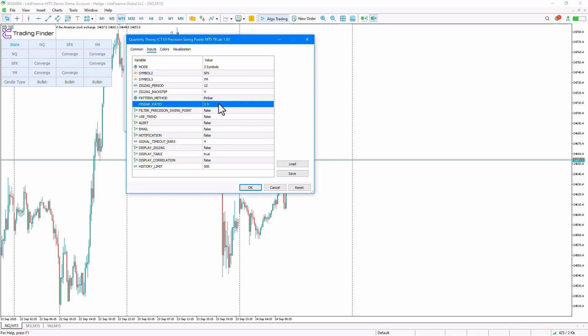In this next section, you can adjust the pin bar ratio, which is the ratio of the shadow to the body of the candlestick for the pin bar. By default, it is set to 2, meaning the shadow must be twice the size of the body for the candlestick to be considered a pin bar. The pin bar will be confirmed, and you can adjust this value based on your strategy system.